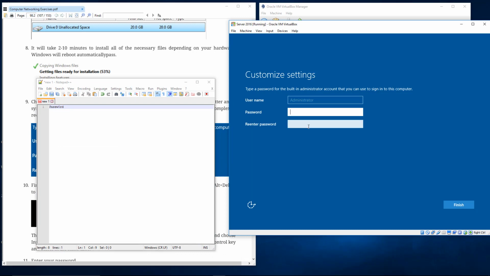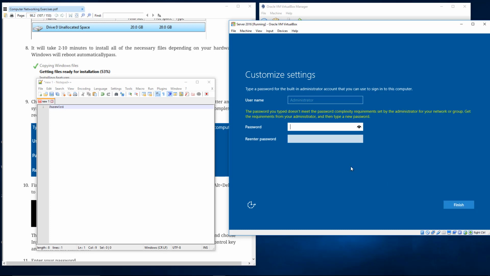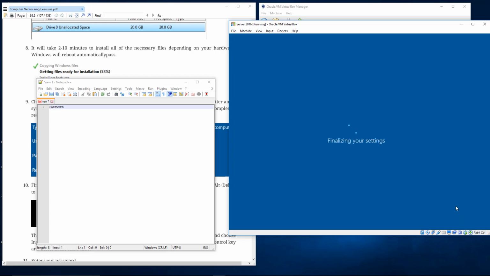Now, you can't just put lowercase password. If I just type that and click finish, it's going to tell me that it's not strict enough. So I think this message is kind of funny. The password you type doesn't meet the password complexity requirement set by the administrator for your network or group. Well, I am the administrator, and I think that password is perfectly fine for testing purposes, but built-in defaults don't let me use it. So I'm going to choose one, capital P, ASSW0RD. See if that's complex enough.